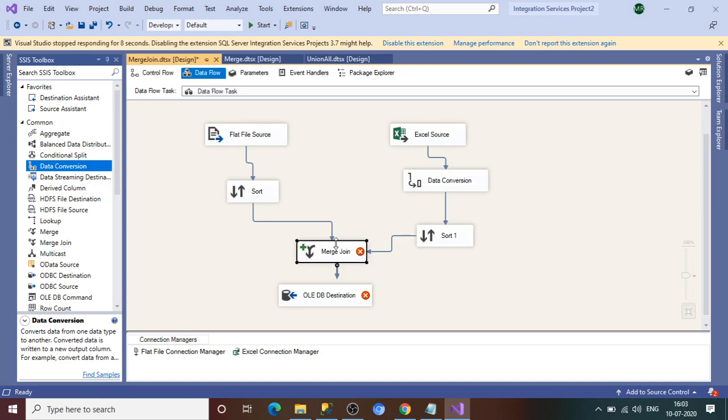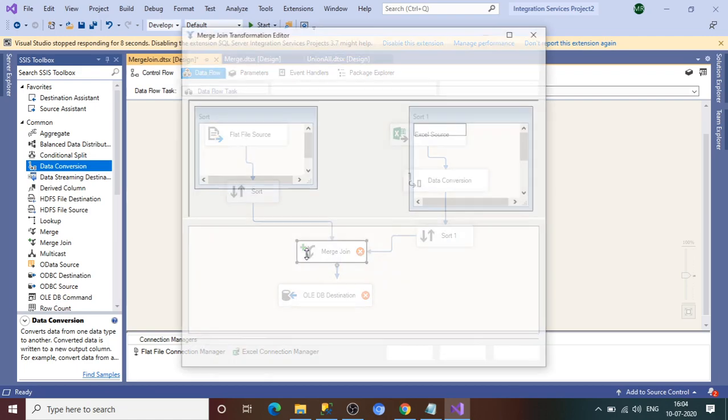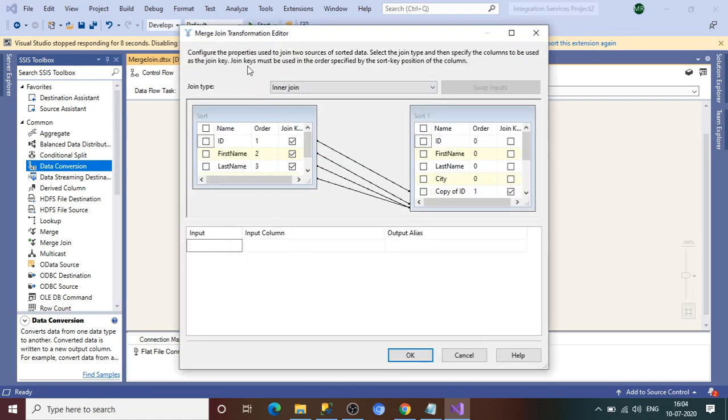Now let's double click on the merge join and it will open an editor here. So this editor is a little bit different from the merge transformation editor. This is the merge join editor, we got this join type. Okay, in the merge transformation editor we were not getting any join type. Here we are getting this, so that means this is like inner join, outer join, left outer join. So first we can check the inner join. We wanted to fetch the data only on the basis of matching key.